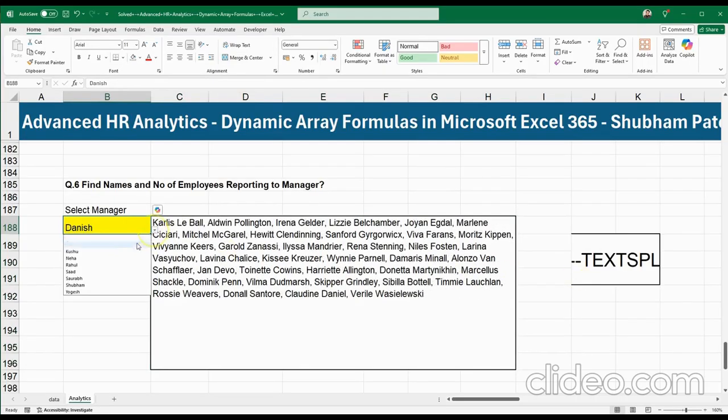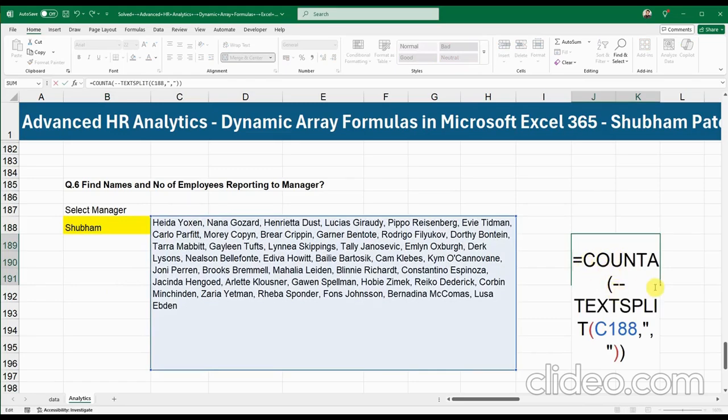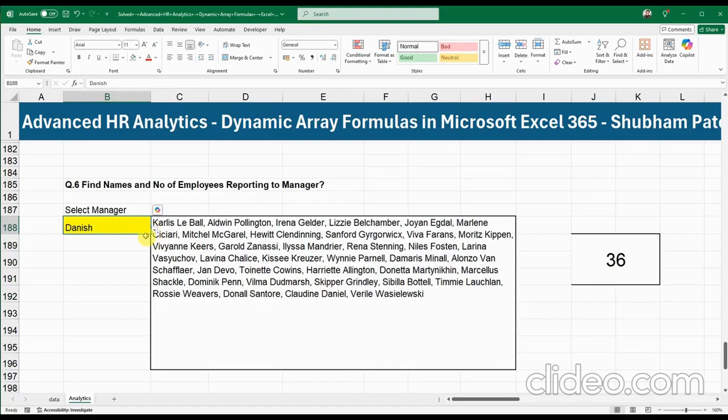Now I want to count how many of them are working with Shubham. Here, COUNTA function. Then the TEXTSPLIT function, because we need to split on comma and space, and then count the number of names inside the cell. So we will say the column delimiter is comma space, and let's close the bracket. So there are 39 people working with Shubham. That's the logic. If I change Shubham to Danish, it is 36 and these are the names.